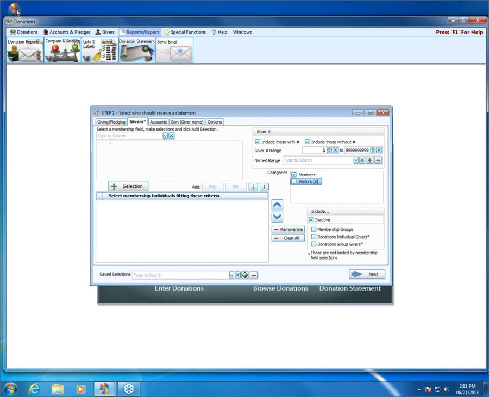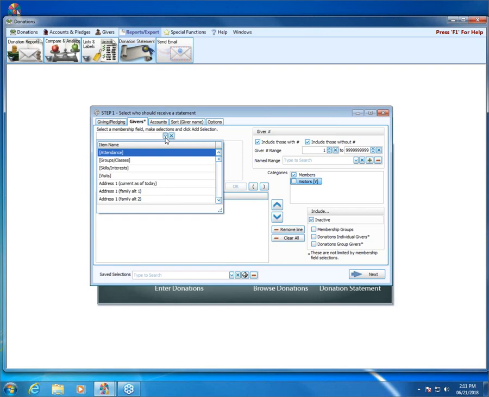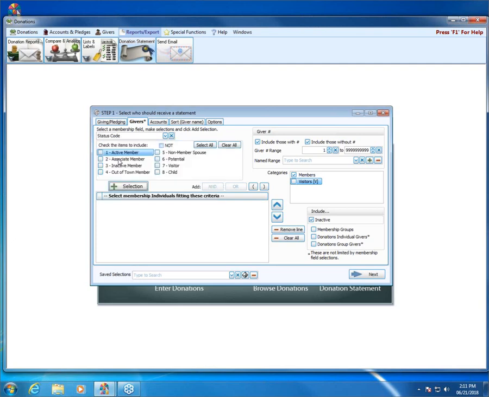The other thing that you can do here is search by any field that you have available in the membership module. So if I click on my down arrow here, anything in membership is valid to search by. As an example, you could do a search by status code and only print statements for active members. That's just an example, but that's one way we could do this statement.